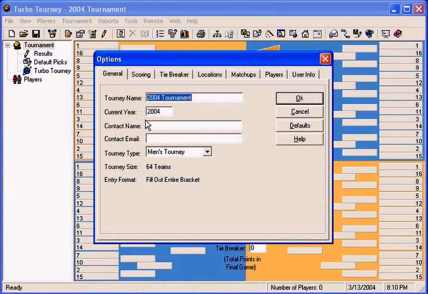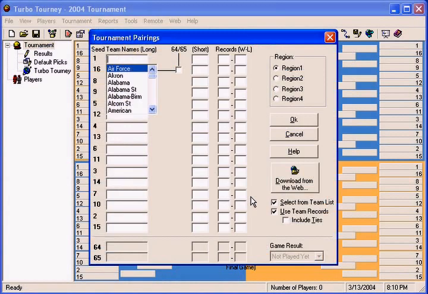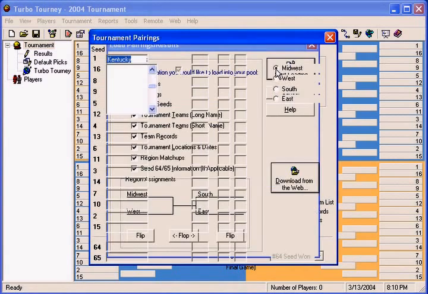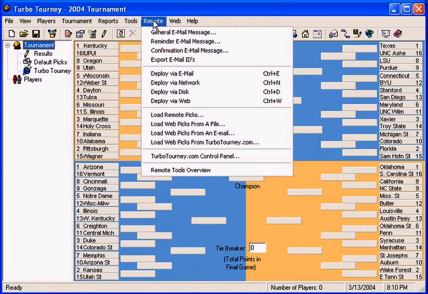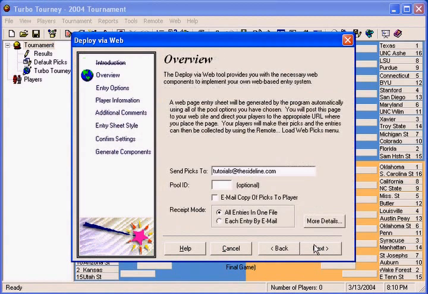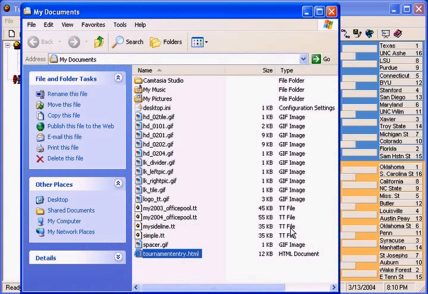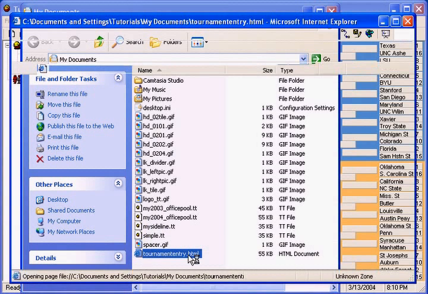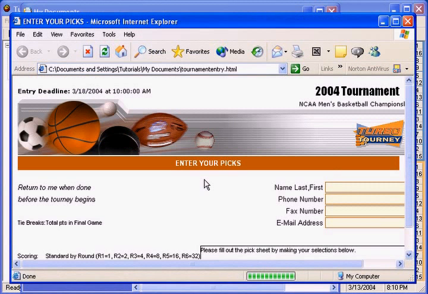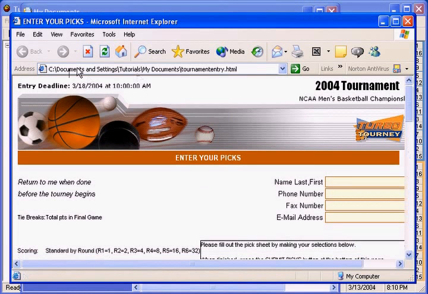Now let's go through and simulate what it would look like if we actually had some entries. So we'll go back to 2003 and we'll download the pairings from last year. And once we're ready, we'll just go back through the Deploy Via Web one more time using the same options, and we'll create the entry page again. And now this time if I load it, as you can see I have the teams, and I can select my entries and go through and fill out my picks. Now remember, this is just running on my local computer. As you can see by the URL right now, it's just running on my computer, so nobody could actually access this on the internet.